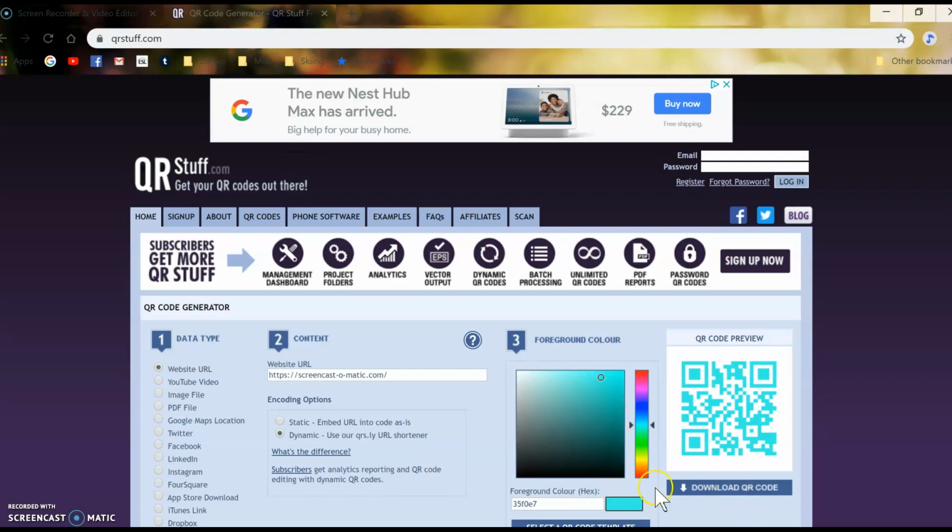When you're all finished with that, you're going to click download QR code. I don't have it currently on the screen, but it will show up on the bottom, and you will then have to open it, save as, and you will have your new QR code saved as a picture.